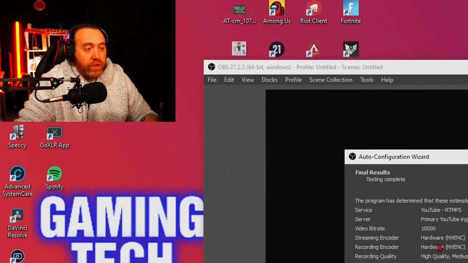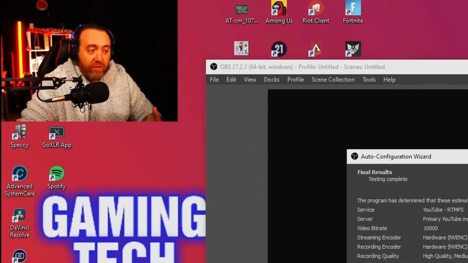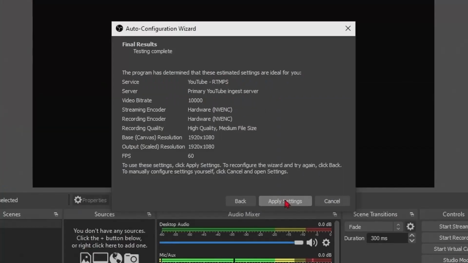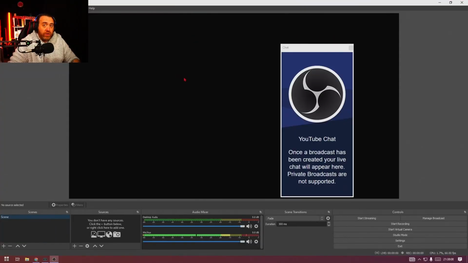Streaming encoder, it's using the NVENC. Recording encoder, hardware recording encoder is NVENC. Also, recording quality is high quality, medium file size. Your base resolution and your output resolution, and your FPS is 60. So all you're going to do is click apply settings, and there you go, people. You now have OBS Studio installed.